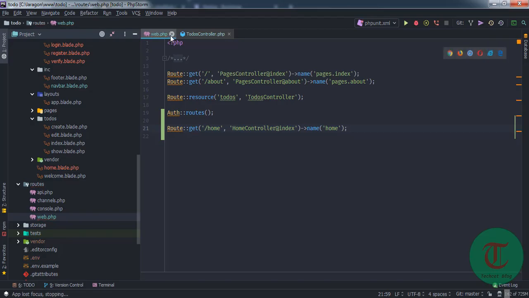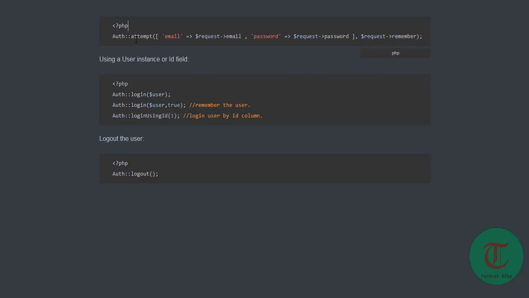There may be some cases where you want to create authentication yourself, like a separate admin authentication. Laravel provides a few methods that can be used for authentication. So let's look at them. Using attempt method, which receives an associative array of email and password. And the second parameter is a boolean for remember me cookie, which will keep the users logged in even after closing the browser.